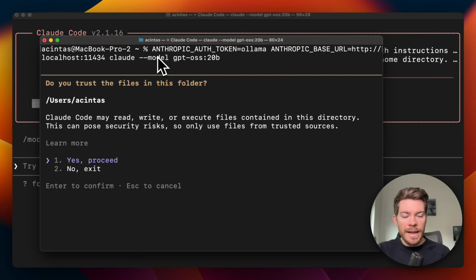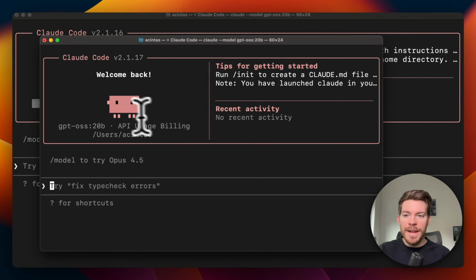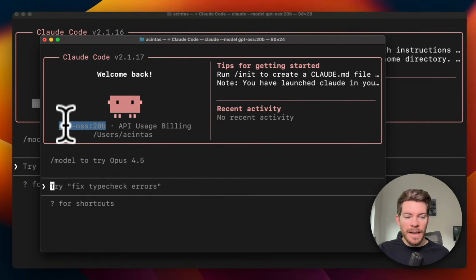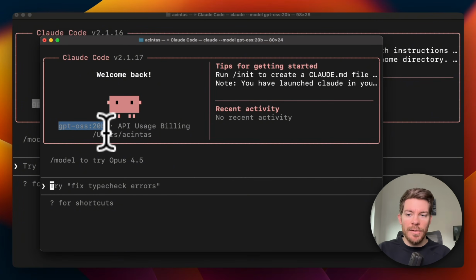Now I'm going to hit enter. And it's going to ask if I trust the files in this folder. So you can just go with yes, proceed, and perfect. Now we have Claude Code pointing at this model on our computer, which is the GPT-OSS 20 billion. Perfect. So now I want to show you actually taking some action.